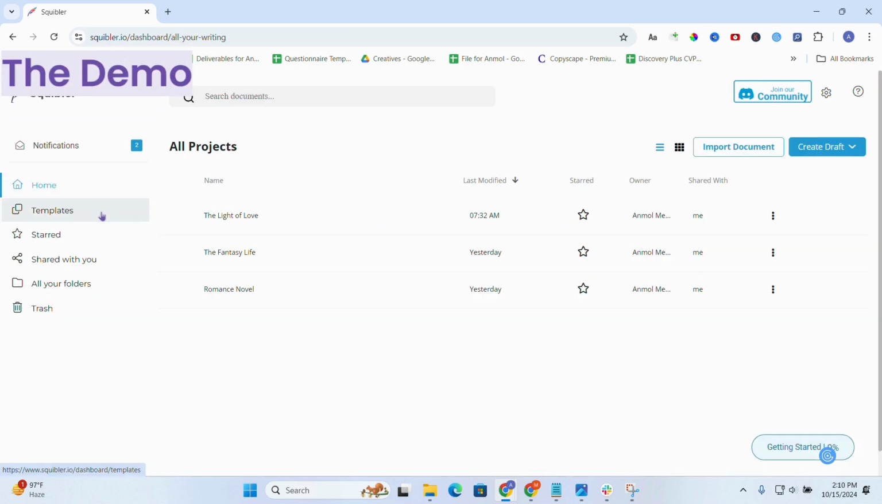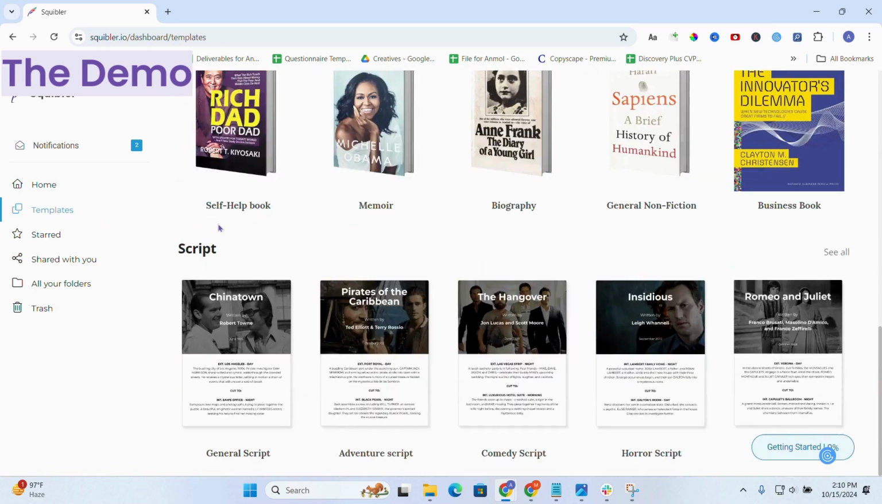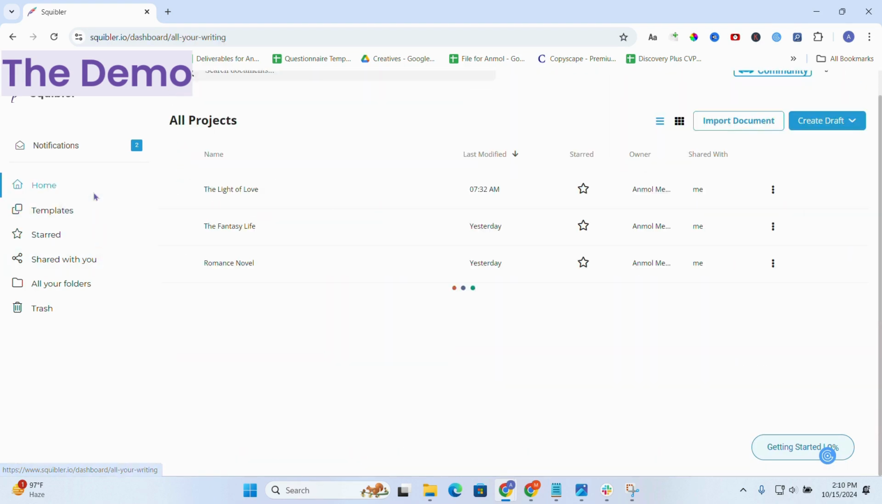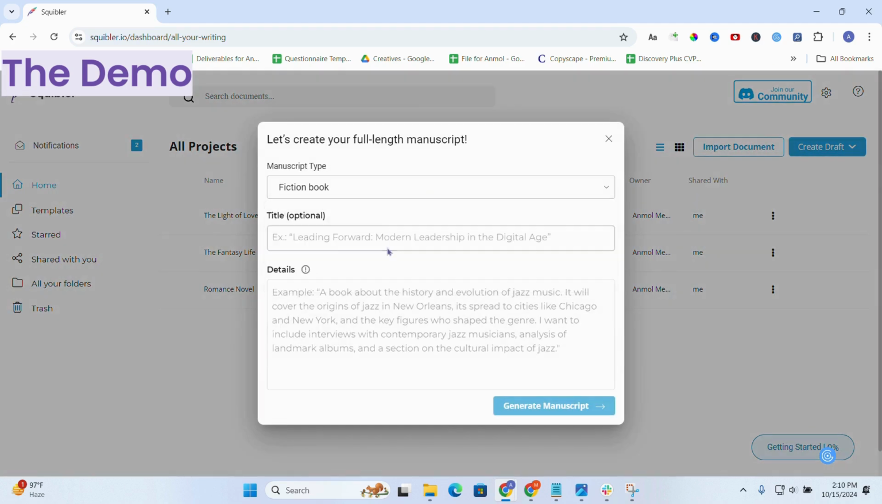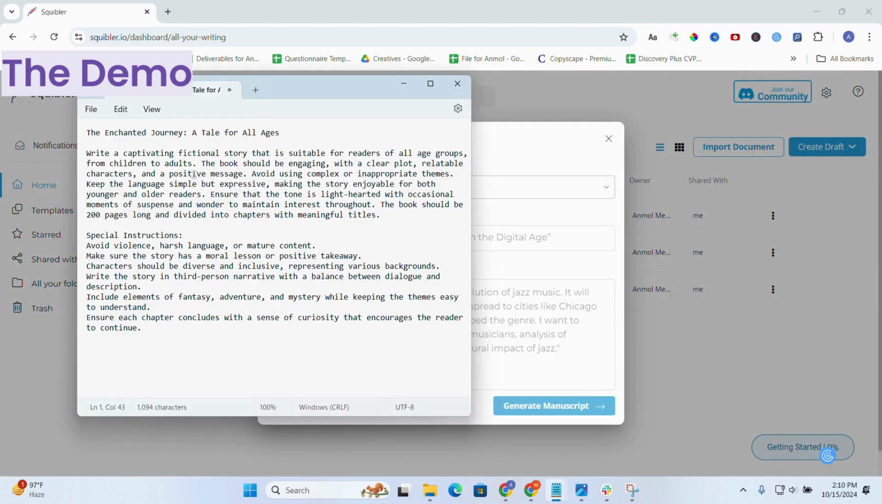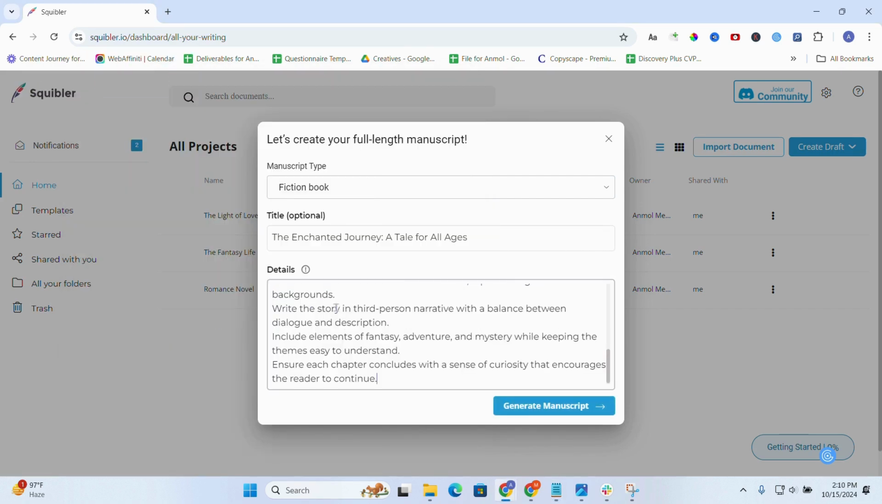Let me show you how it works. I'll log into Squibler and quickly demonstrate how the AI book writing assistant generates text. After that, I'll add a few images, set the tone, and guide the AI on what happens next. It's smooth and intuitive.